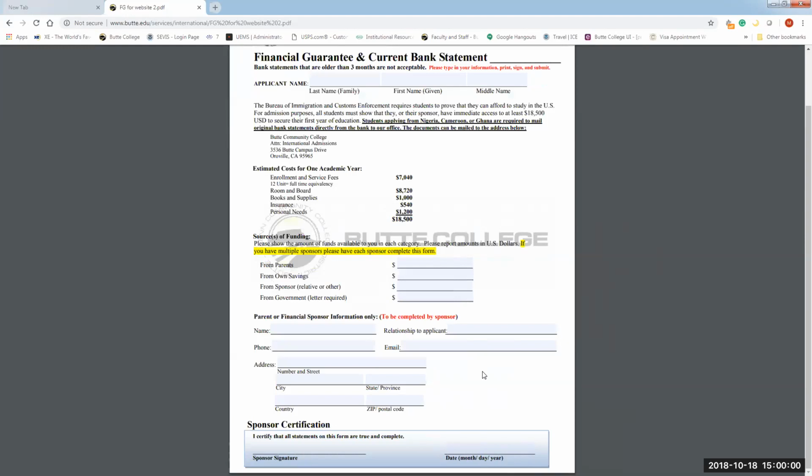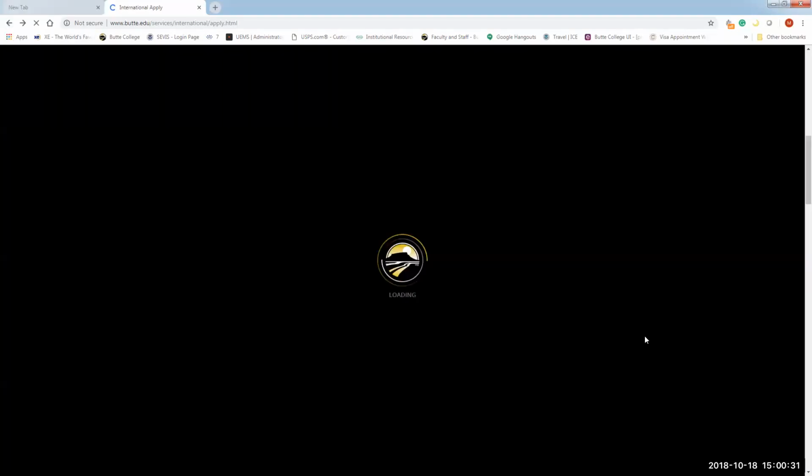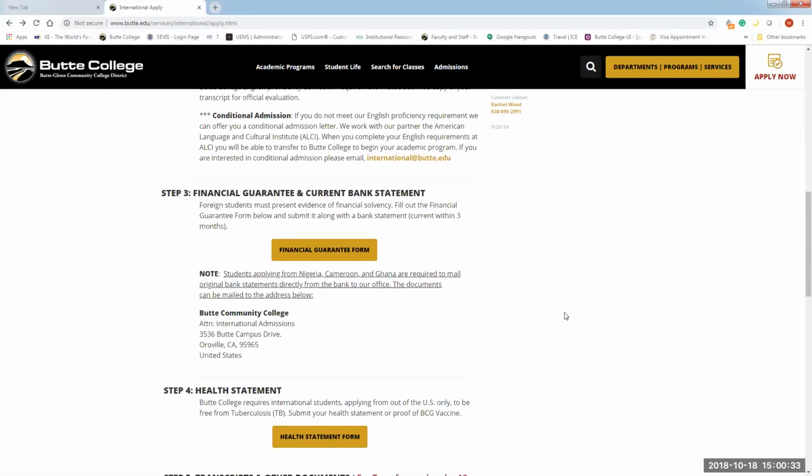Also, if your sponsor is going to be paying for your studies, they will have to sign that document. And as you can see here, you can see the breakdown of the cost of 1 academic year, and that is what you have to show as a proof that you have the funding to study in the United States. Okay, so this is the financial guarantee, and remember we talked about 2 different parts for step number 3, so I'm going to go back to continue the second part of it.